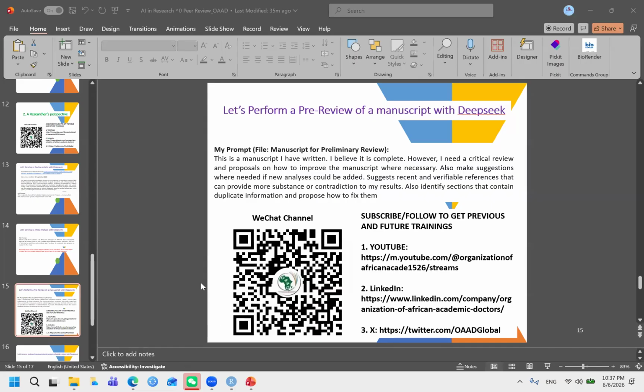So we can also use DeepSeek to do a pre-review of your manuscript. I explained this earlier. You upload your manuscript file and say, okay, this is a manuscript that I've written. I believe it is complete. However, I need a critical review and proposals on how to improve the manuscript when necessary. Also make suggestions when needed if new analysis could be added. Suggest recent and verifiable references that can provide more substance or contradiction to my results. Also identify sections that contain duplicate information and propose how to fix them.